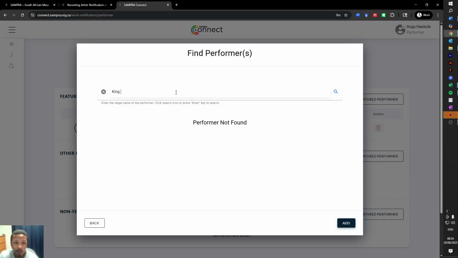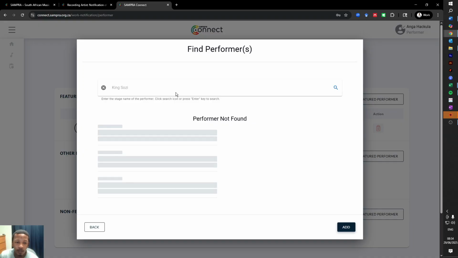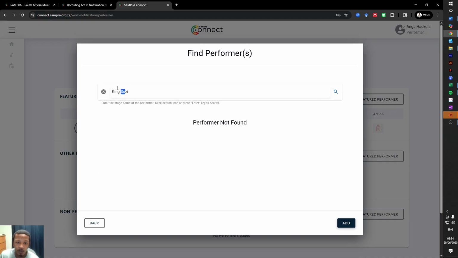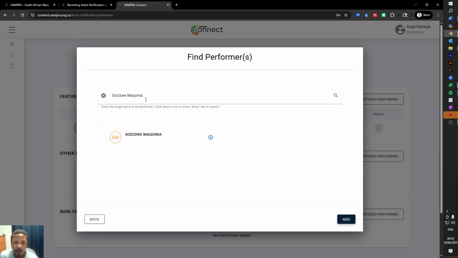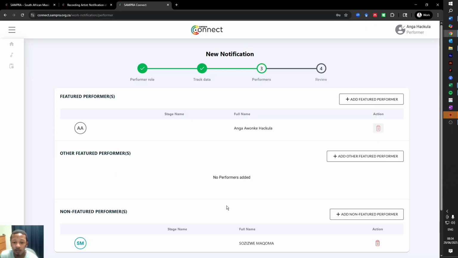So I need to find a performer that is registered now. Performer not found. So sometimes if the performer is not there, you have to find a way of adding them. They may be using their first name or their second name. I'm using my friend now, and then you simply just add them in the track.